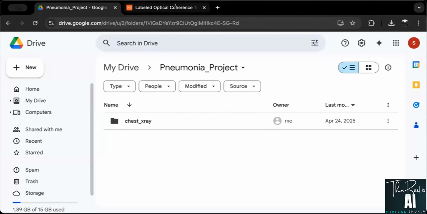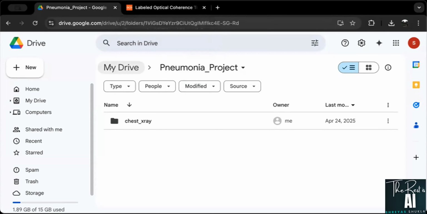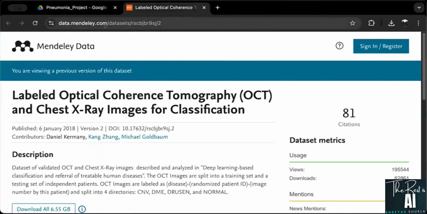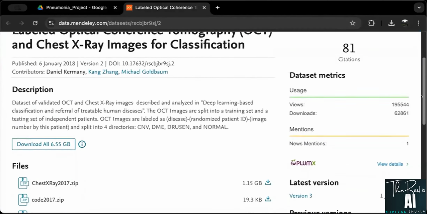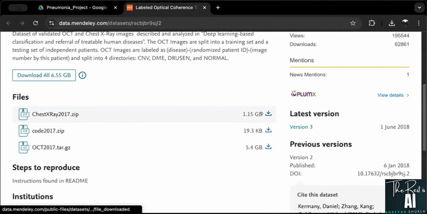Okay, so here I am in my Google Colab. Right away, you can see that I have created a folder in my drive, pneumonia project. You can do the same. And also I have downloaded this chest X-ray dataset from this website here, data.mendeley.com. This is where I have taken my dataset. You can see you have this chest X-ray 2017.zip. You can download it from here.